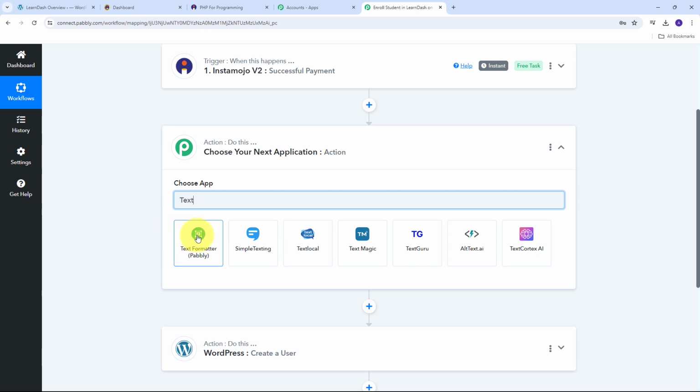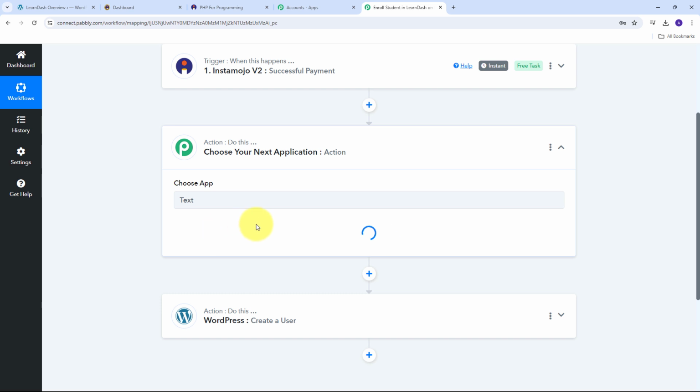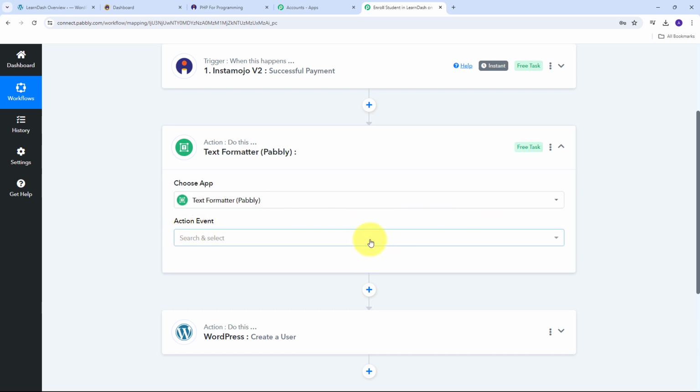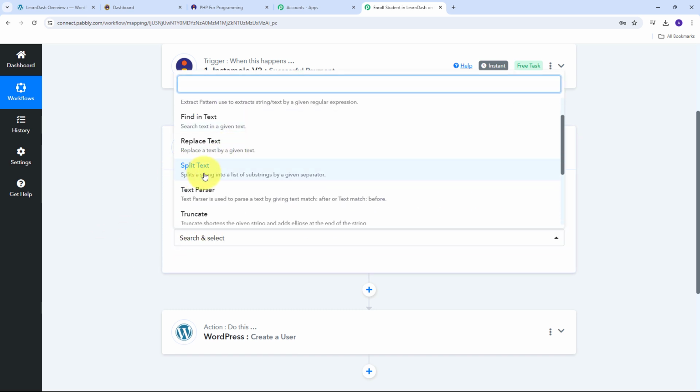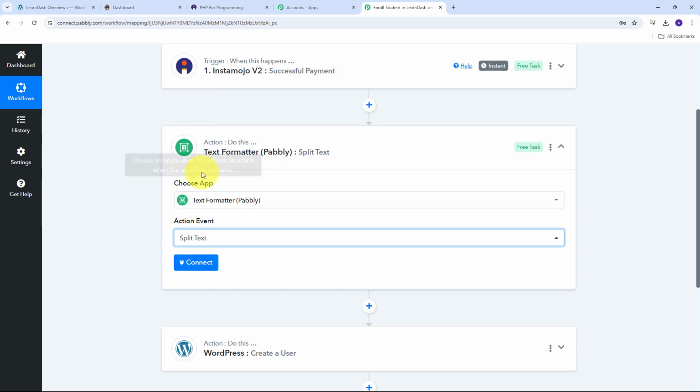So I'm going to select text formatter by Pabbly here. And now I need to give an action event. So I'm going to open this tab, and here I'm going to use split text as my action event. So I'm going to select this. And I'm going to connect text formatter by Pabbly, so I'm going to click here on connect.